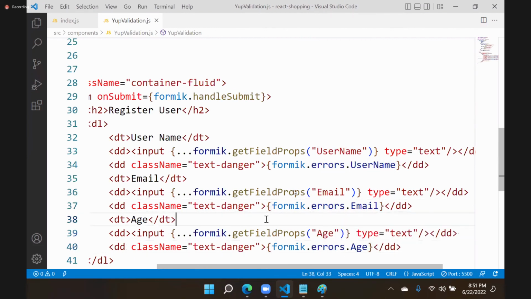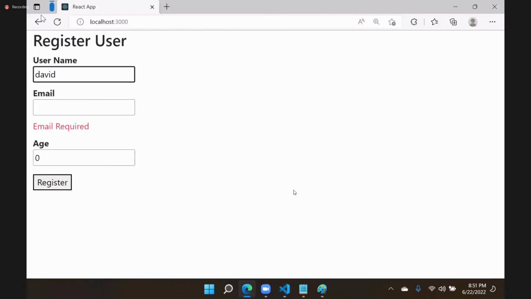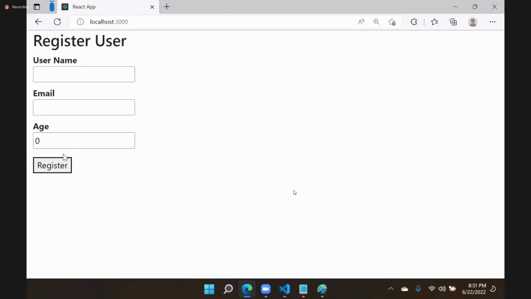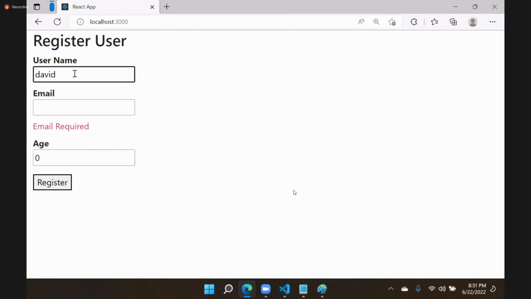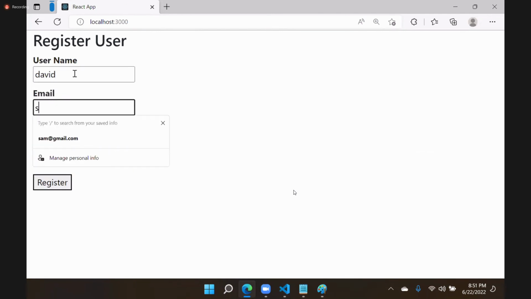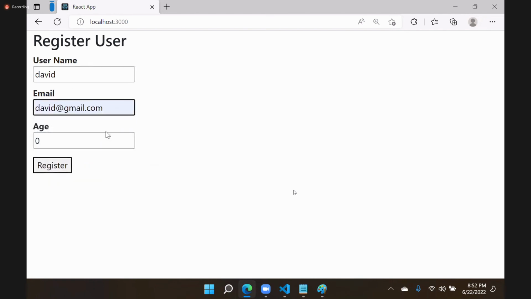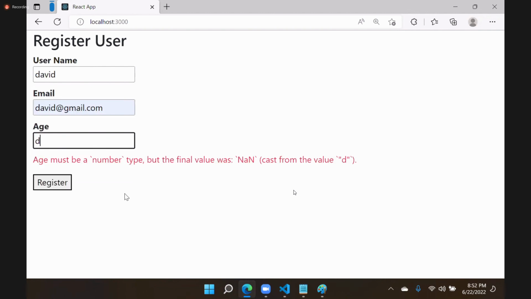And you can see that when I click on register, it says all this. And I am entering, now it is working fine. So email is required and it is invalid email. When I enter a proper email, it's okay. And here I entered some text, see the default message.